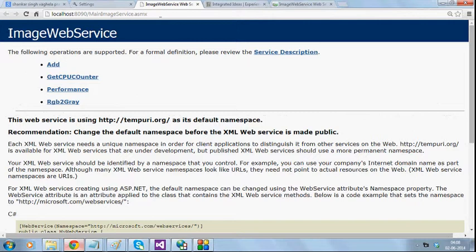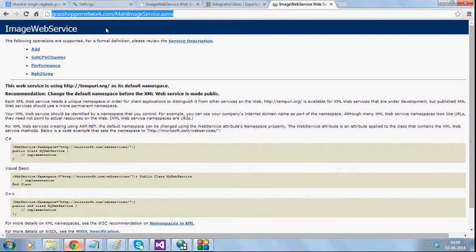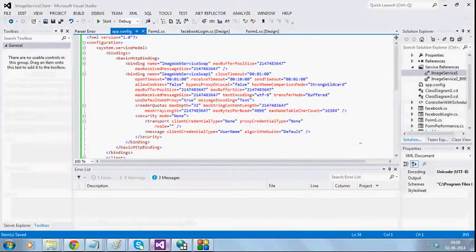I am running a local host service at port number 8090 with main image service.asmx. This is the main component, RGB to gray, which converts an image into grayscale. CPU counter gets the CPU usage of the server. Performance will give the memory performance of the server. The same service is running in one of the real sites, Grasshopper network, where you can see the same web services are running. The work is developed in .NET 2012.